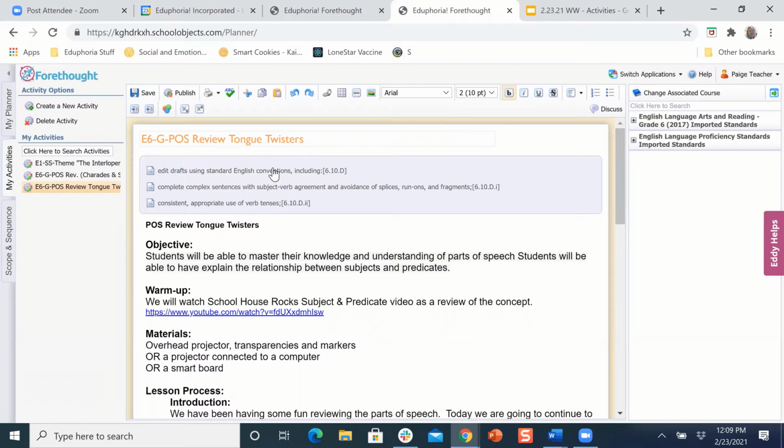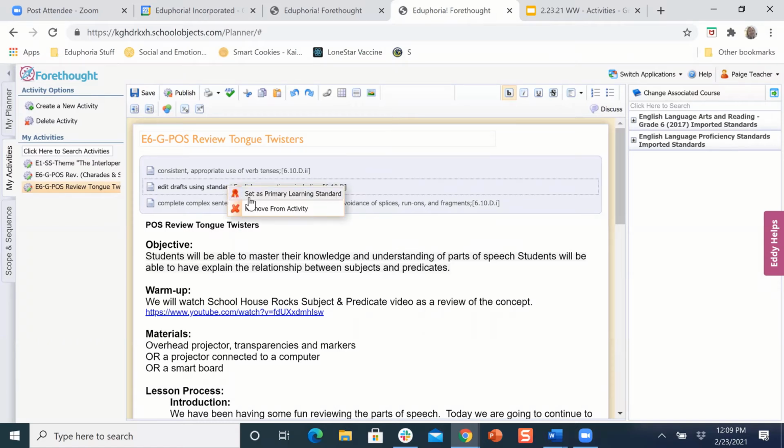I can always double check by right-clicking and setting this as my primary standard. So once I've set that one as my primary standard, I know that's what it's going to be tied to. If I wanted to make another one the primary standard, I could do that. You'll notice it moves that up because that top one is going to be my primary standard, but I want it to be the one that I had before. So I'm going to set 610D as my primary standard, make sure it's at the top. That's what it's going to be associated with, and I'm going to click my Save button.